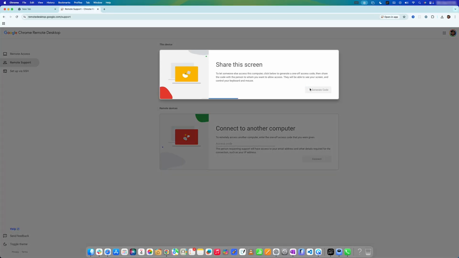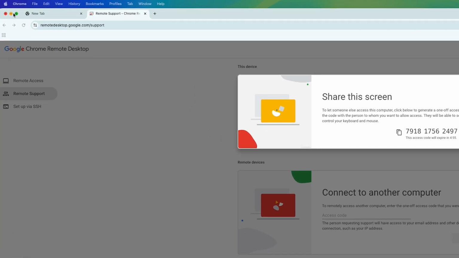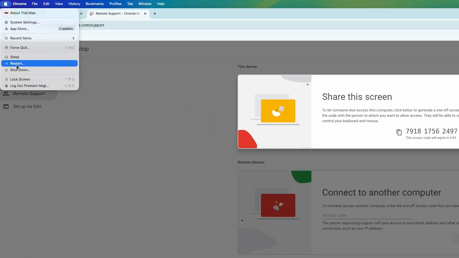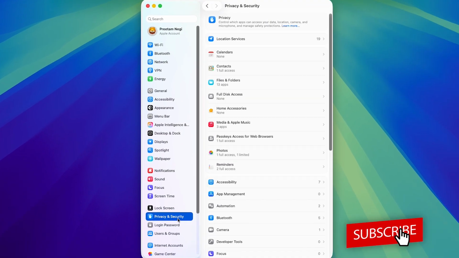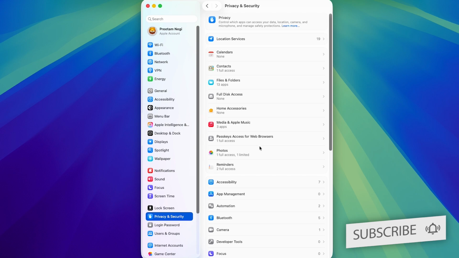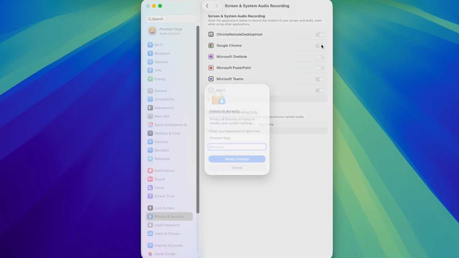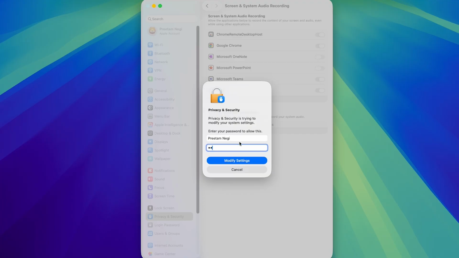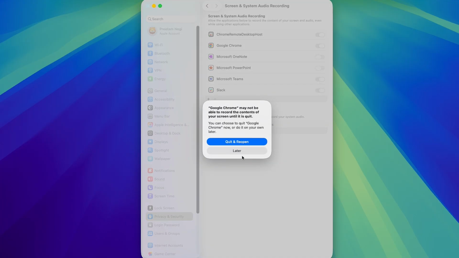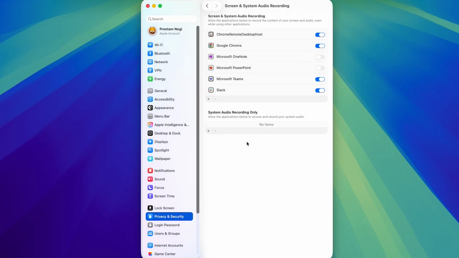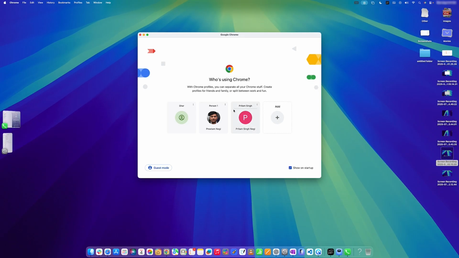Now let me click on generate code. Now we need to provide permission to Chrome Remote Desktop. So let's click on open accessibility preferences, and you need to make sure that Chrome Remote Desktop is enabled, and so is this remote assistance host. Now you may be required to provide your password to provide necessary support. Once done, I guess we are good to go.